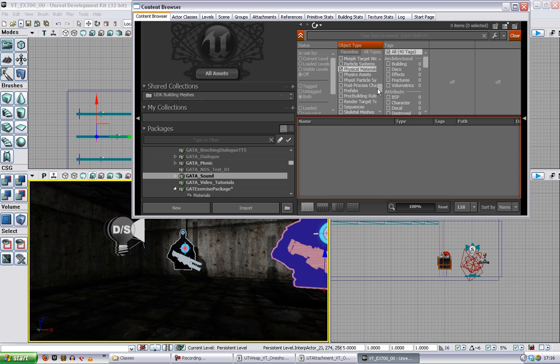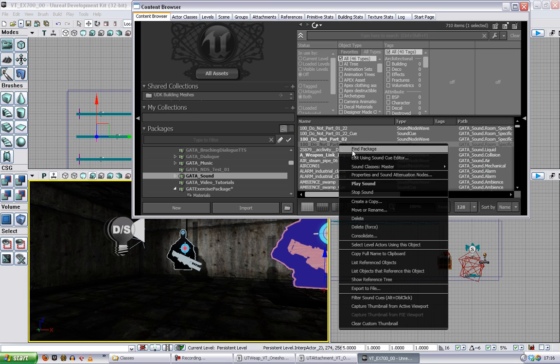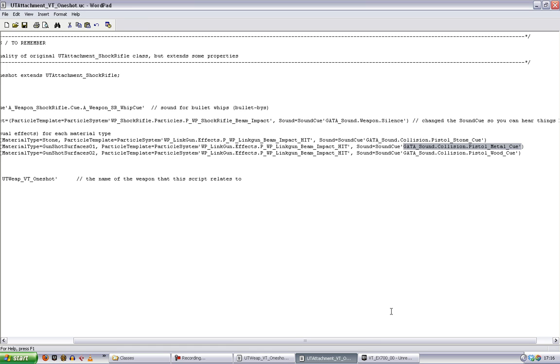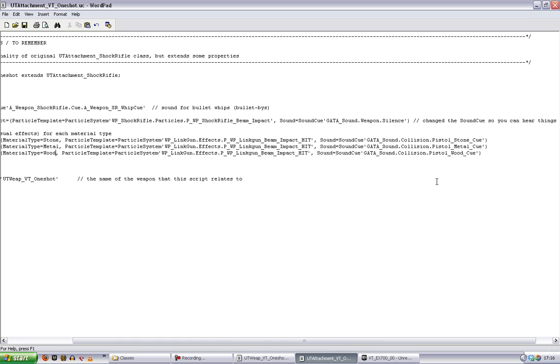Let's just remind ourselves of that. So we've got a sound cue here. If we right click and say copy full name to clipboard, then you can come here and replace the sound cue. For the moment we'll just use the existing sound cue. So we'll say when the gunshot hits the surface type metal, play that sound cue, and when it hits surface type of wood, play the other one. You can create your own physical materials and reference whatever sound cues you like.